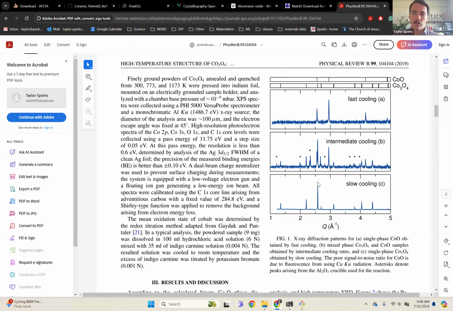Whereas if you cool it down really slowly, then you get peaks that just correspond to this spinel phase, cobalt 304, okay? And if you cool it down sort of in the middle, then you get some of both. So that's the first thing to note: how useful it is to do diffraction and actually show these types of stick figure plots so you can identify which phase is which.